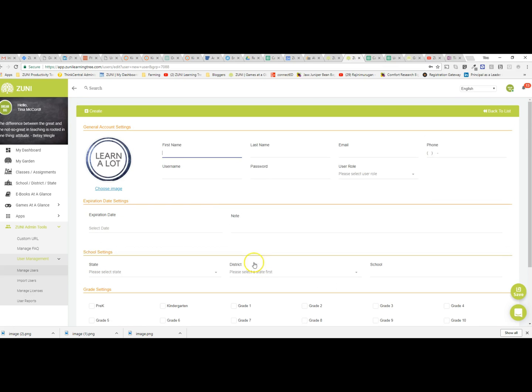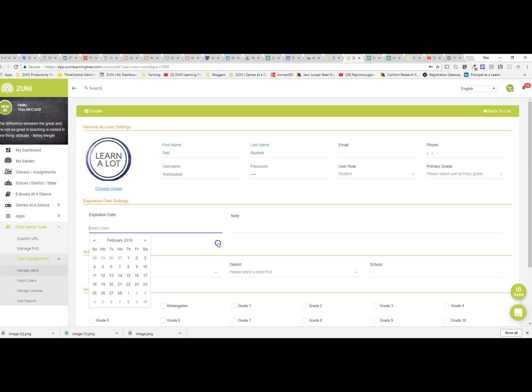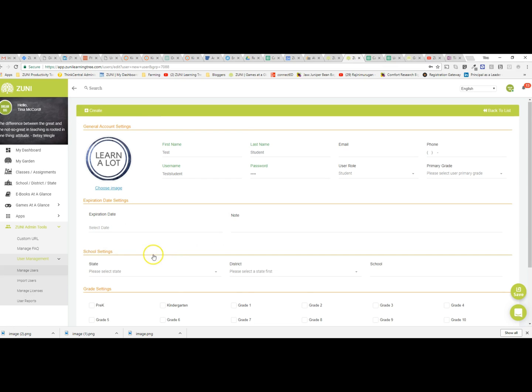So if I wanted to come in and put a test student in, I'll just type their first name, test student. I don't have to put an email. I'm creating my information. You will not have to select this, I'm as a user admin. So I'm going to select that I'm going to have a student. Expiration date will automatically be populated. You won't have to worry about that.